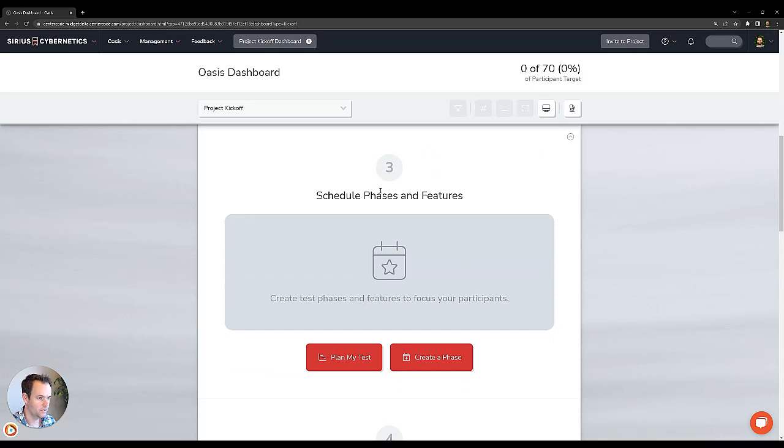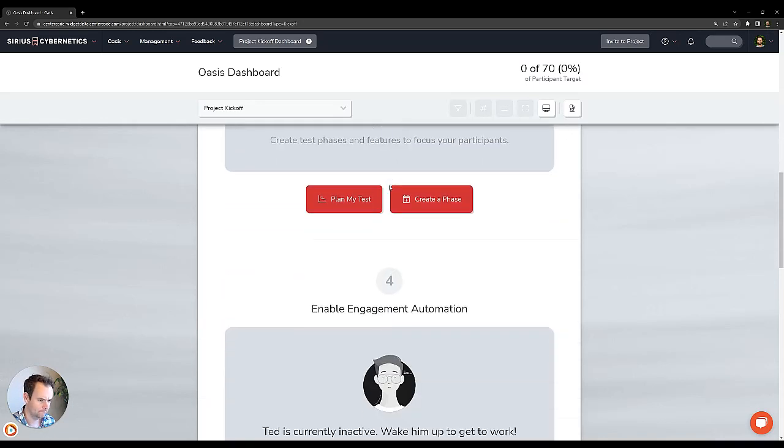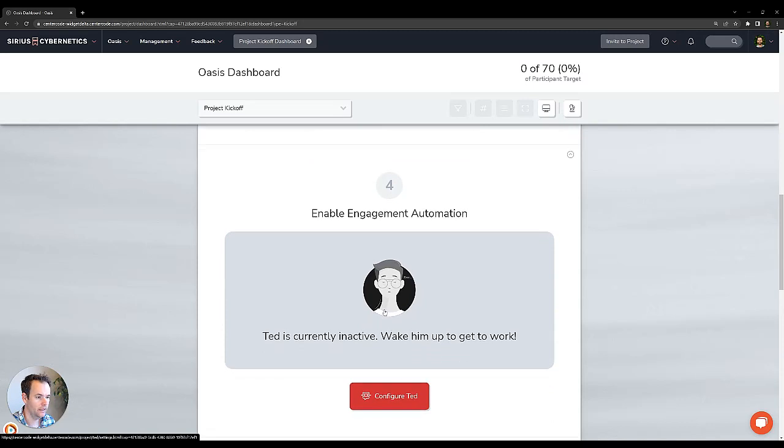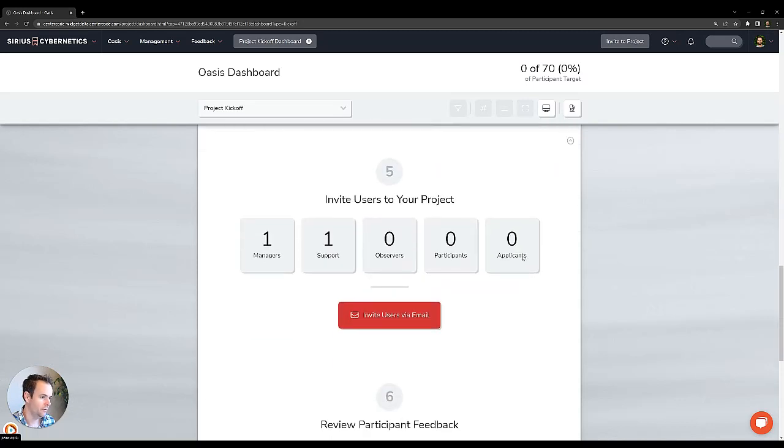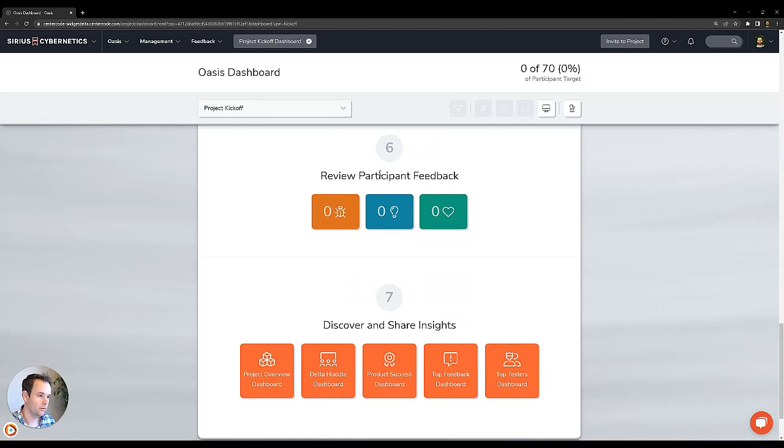Then we're going to get some information on scheduling phases and features for test. We're going to have the option to turn on TED. We have an overview of who's currently in the test doing what. I will note that right now I'm the only one in this project, and I'm in both a manager and a support role right now. And that's important. If you want people collaborating and working through the feedback, you're going to bring them in as a support. If you want them access to the personally identifiable information or creating resources, then they'll need to be a manager, and they can be on both of those roles. And then we have our participant feedback and our insights.